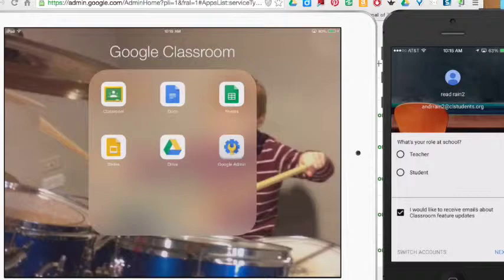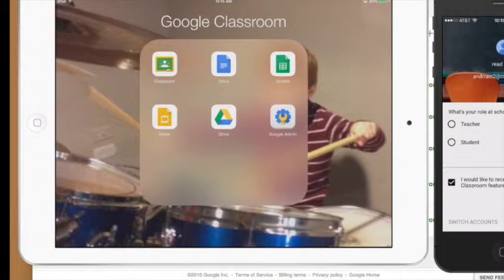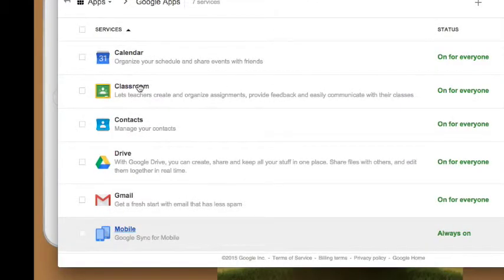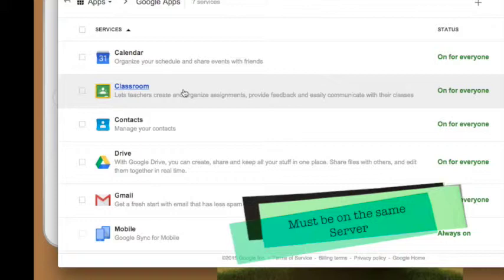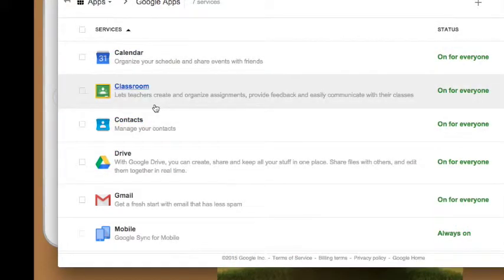So first of all, to start this all off, something you need to remember is you do need to turn on the admin control here for Google Classroom. If you do not turn this on, your students and your teachers cannot set up a classroom or get into it. Another thing is you have to be in the same domain. If you have two different domains, like say most of my teachers are on one domain and my students are on another domain, you can't be in the same classroom. You need to be in the same domain for your Google Apps for Education. So your administrator has to do that.